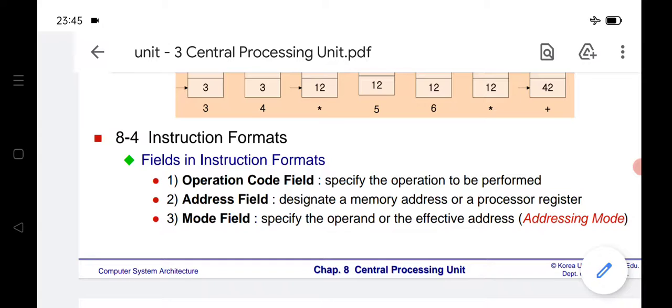The next is your address field. This address field designates a memory address or a processor register. The address field gives you the information about where my data is. So indirectly or directly we give the data. That data can be in the memory or it can be in processor registers.